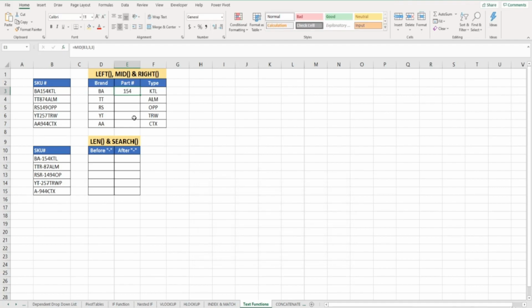And then we can see that our mid function extracted those 3 characters within the middle of our text. And if we click and drag our fill handle down, we can see that it extracted the part number for each SKU. One thing to keep in mind is that these functions are working consistently only because our SKU numbers are consistent, meaning that they all start with the 2 first characters for the brand name, and then the next 3 characters is the part number, and the last 3 characters are the type.